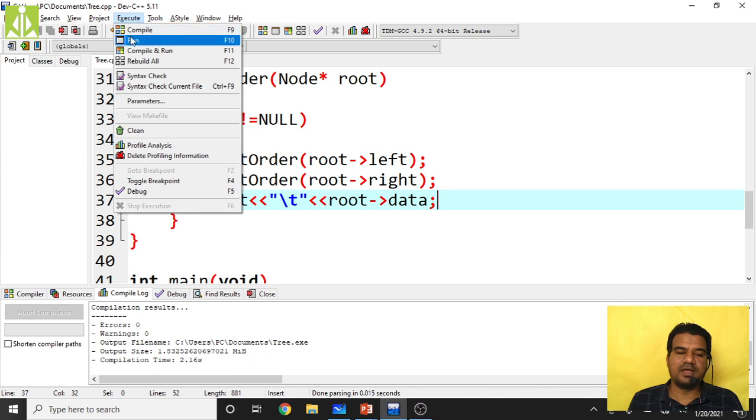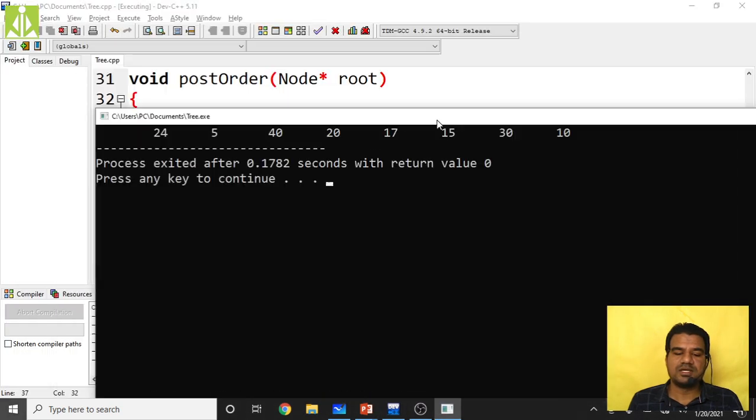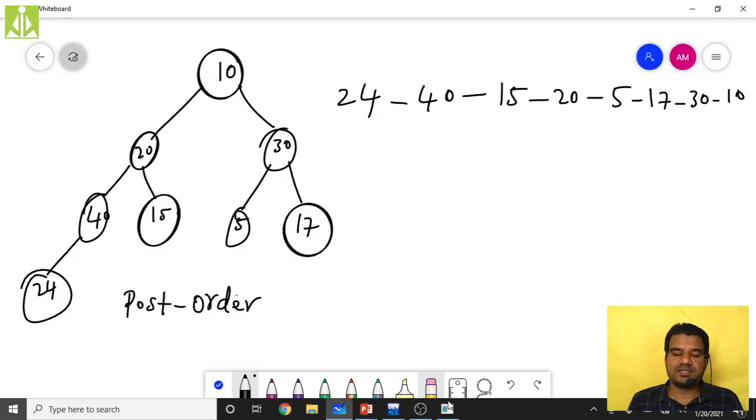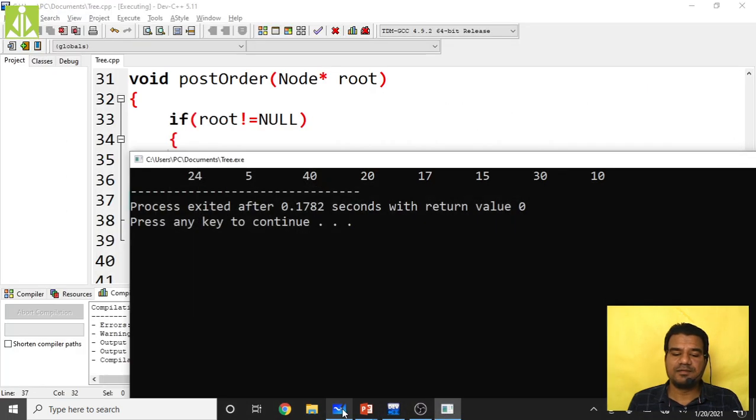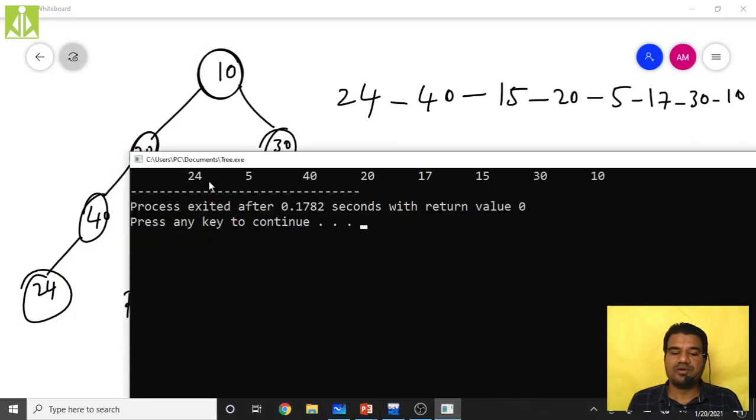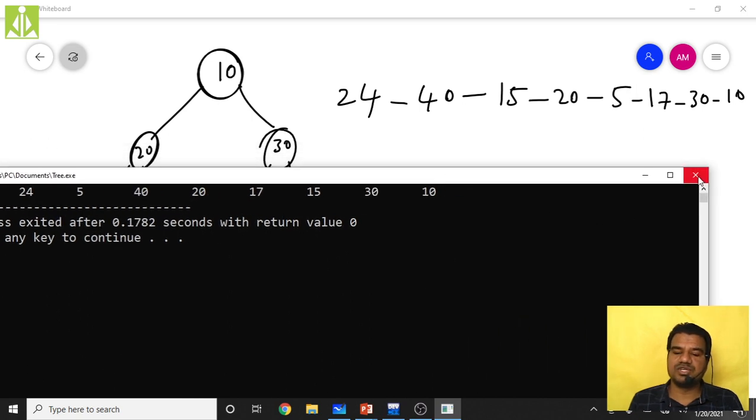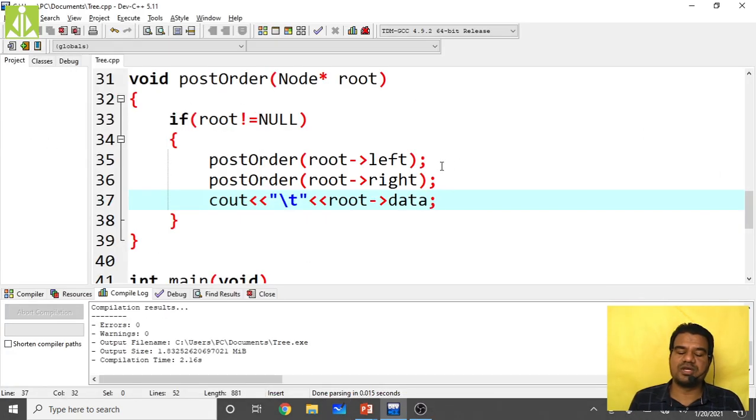Compilation successful. Then execute. See this. Some minor mistake is there. Some minor change I have to do. 40 we have to come over here. Then 15. Then 5, 17, 30, 10. Like that it has to display. Some change it is taking. Some correction I have to do.